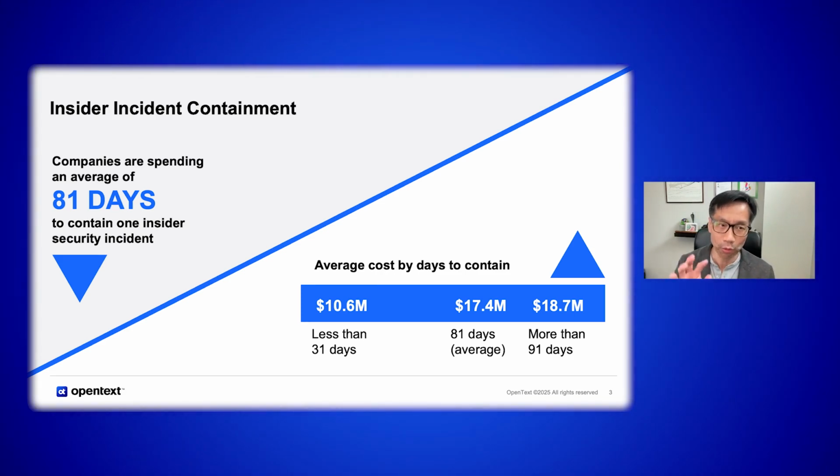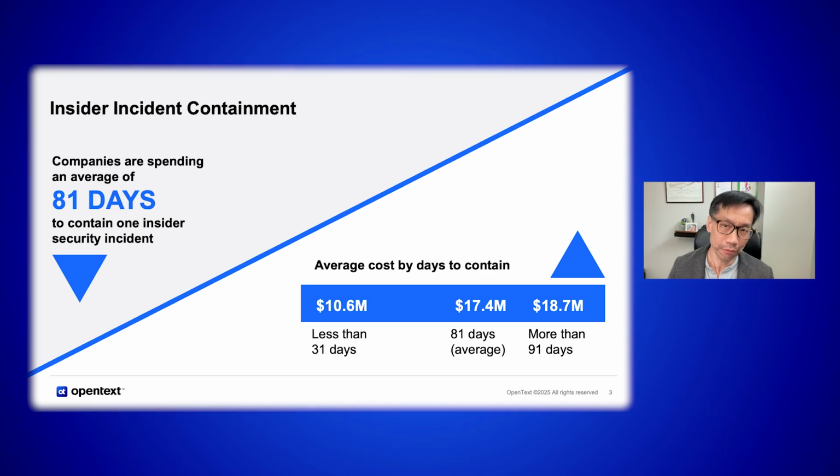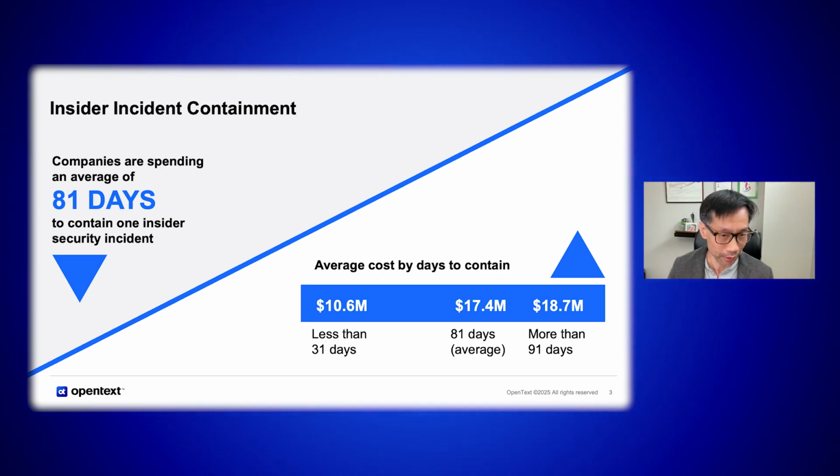And it is hard. That's why it takes over 80 days on average for a typical company with existing technology to be able to find them. And the ramifications can be quite costly, as you can see here. So you've got an insider threat, really hard to detect, really costly if you don't detect them fast enough. So what can you do?